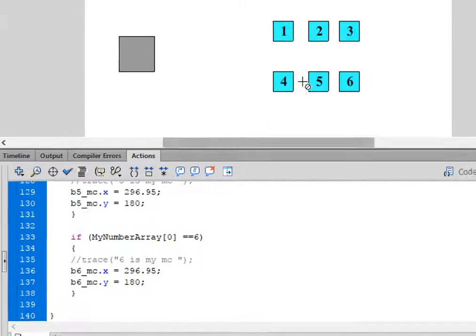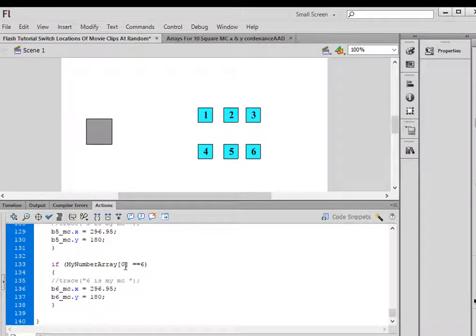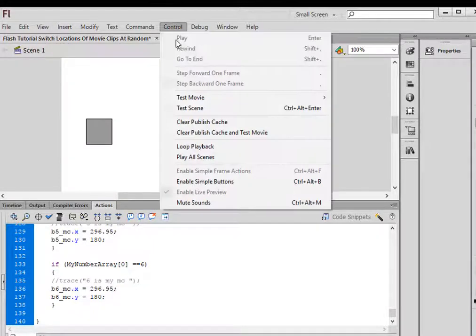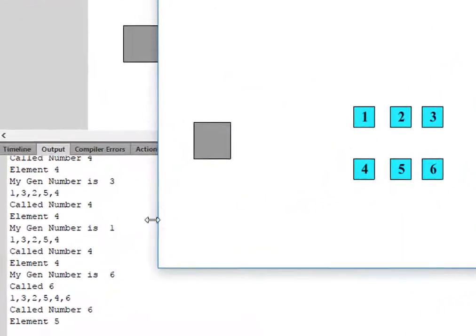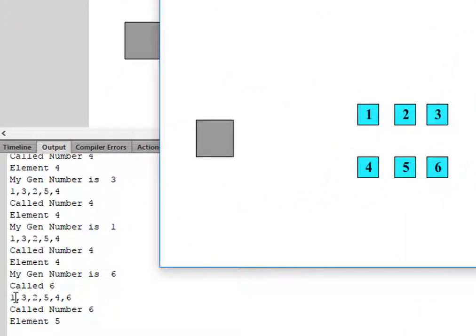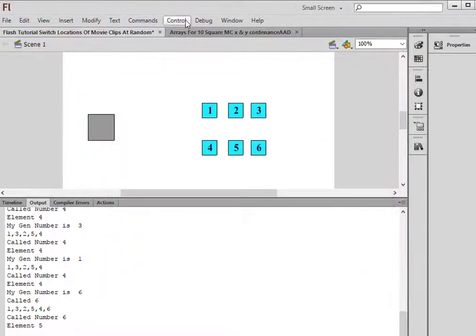So now if we run it, whichever number jumps in that 0 position of the array, that box should jump here. Control, test movie, test if there's no errors. So number 1 is the first one selected, so when I hit it, nothing's going to change because number 1 jumped back where it was.